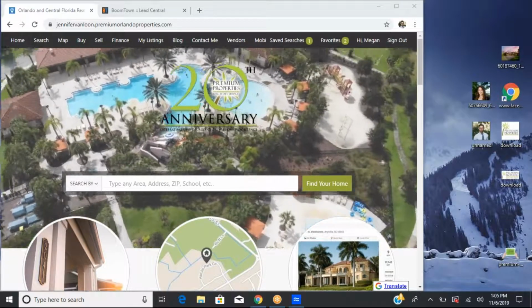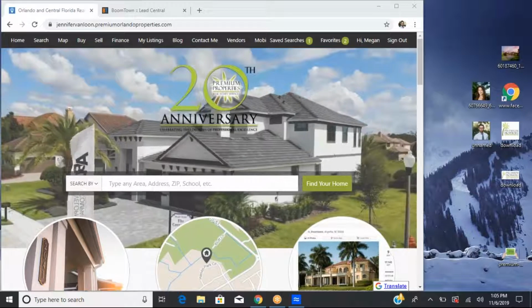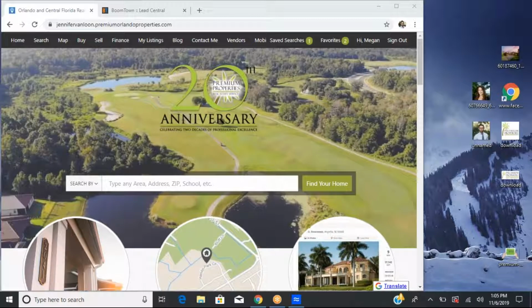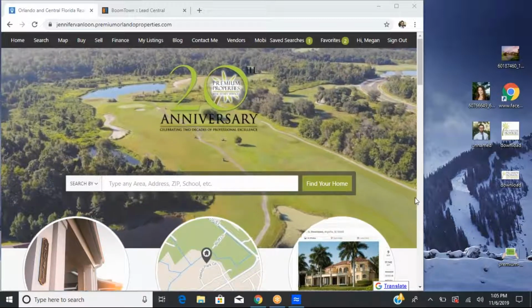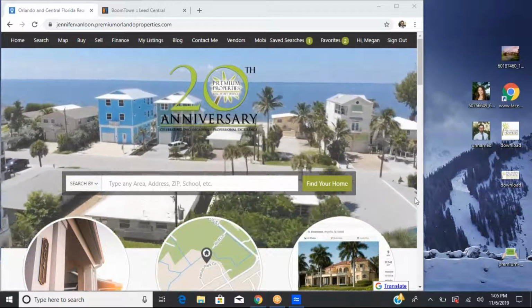So awesome job. BoomTown is a website that is completely customized to you as a real estate agent. So this means that it will then be branded to you as far as your picture, contact information, your bio, and also whenever people were to use your website, it is then able to capture leads from that link.